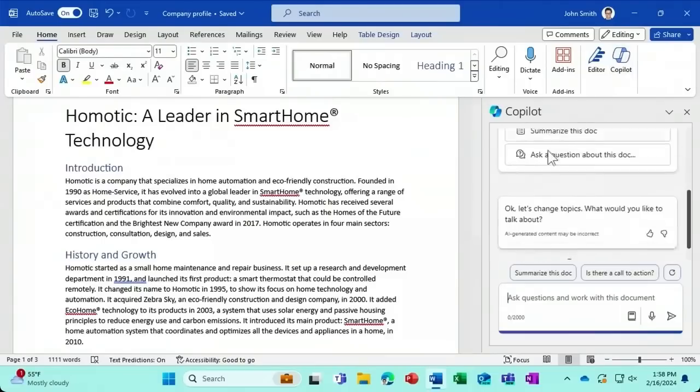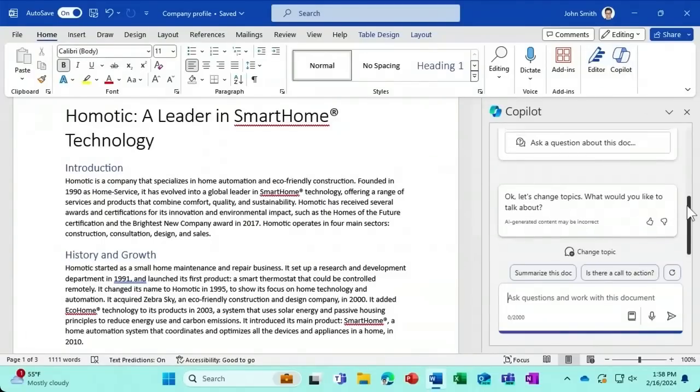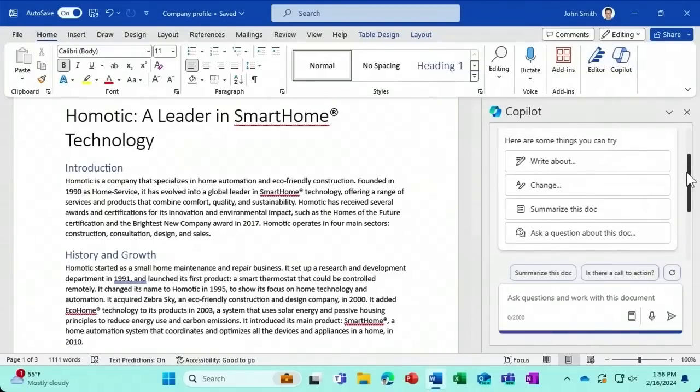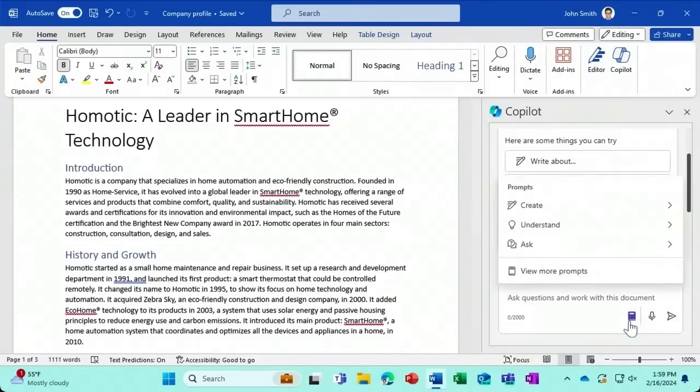The Copilot pane opens. I'll scroll up, and at the top of the pane, there are some prompt starters like write about and change. We've got full prompts like summarize this doc, or you can enter a custom prompt in the Compose box, or select the microphone icon to dictate a prompt. Instead, I'll select View Prompts.